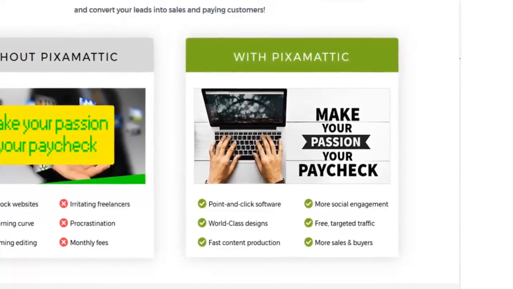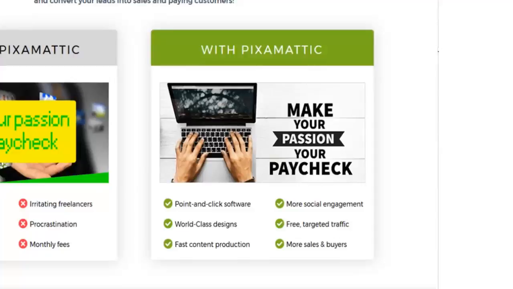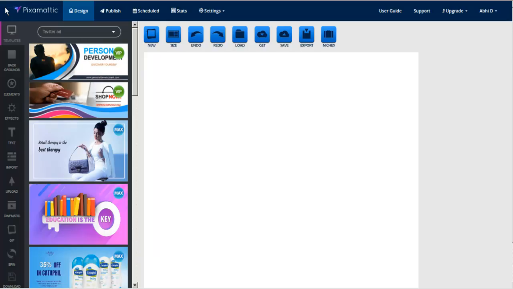So by now, you must be convinced if you're still with me. So let's take a closer look at the dashboard and I'll show you around. When you arrive in the Pixamattic dashboard, you'll see across the top some options as well as down in the sidebar. Most of your work will probably be done with the vast templates library. So if it's not already selected, just click on templates in the top left here.